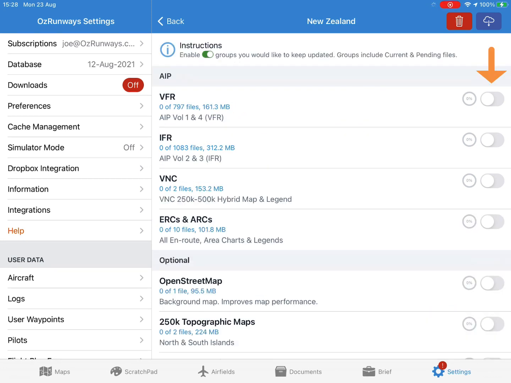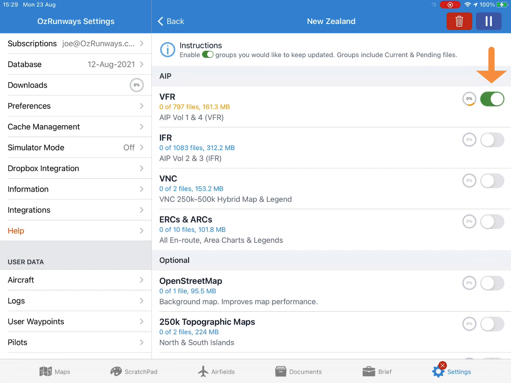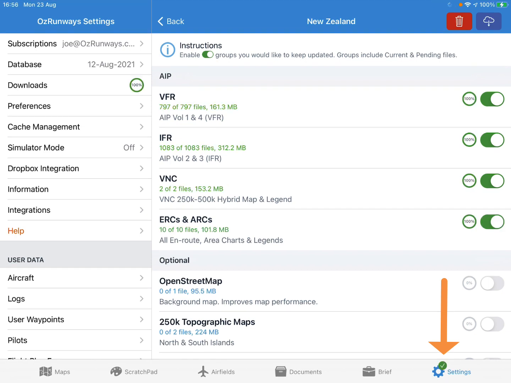Use the toggle on the right to turn a group on or off. If you have enabled automatic downloads on the previous screen, when you turn a group on, it will begin downloading. The wheel indicates download progress, and the yellow symbol on the settings icon gives you a quick indication that a download is in progress. When the pack has fully downloaded, the symbol will change to a green tick to let you know that all of your selected groups are downloaded and up to date.